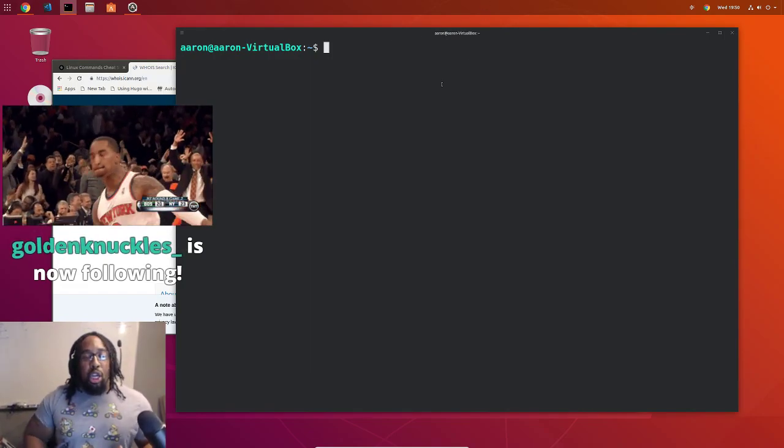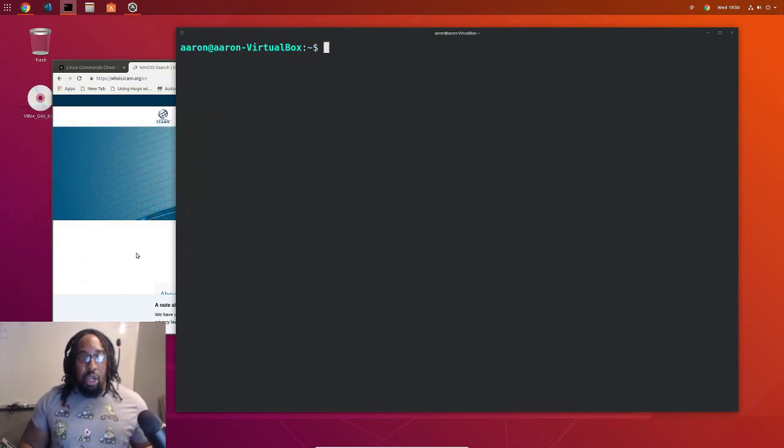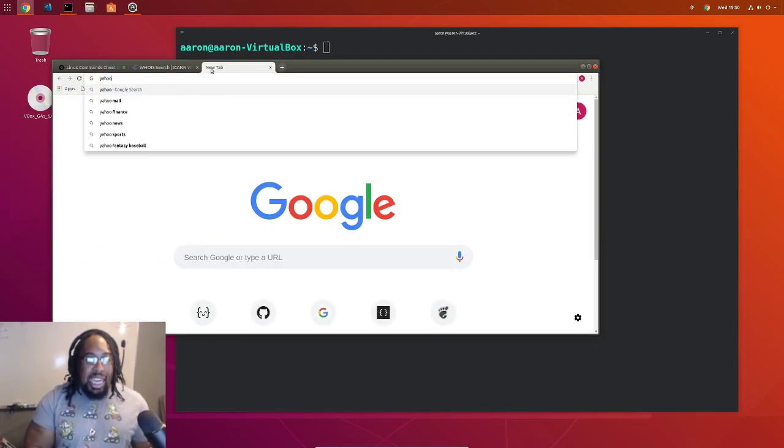But that is how your computer, when you make a request to, when I type in, we're going to switch it up and go to yahoo.com.